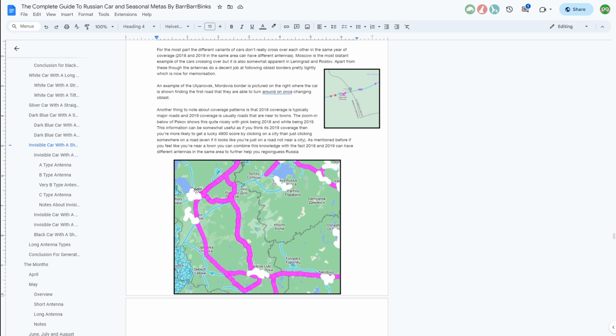2018 is usually rural roads, away from cities, and usually bigger roads. And then 2019 is smaller roads inside cities or just outside of them. So with that in mind, in Pskov, for example, the pink is C-type and the white is tilted. So if you get C-type on a small road, you won't be in Pskov, if that makes sense.